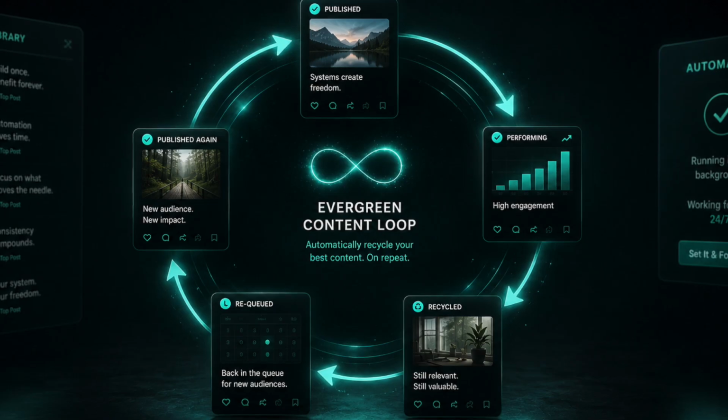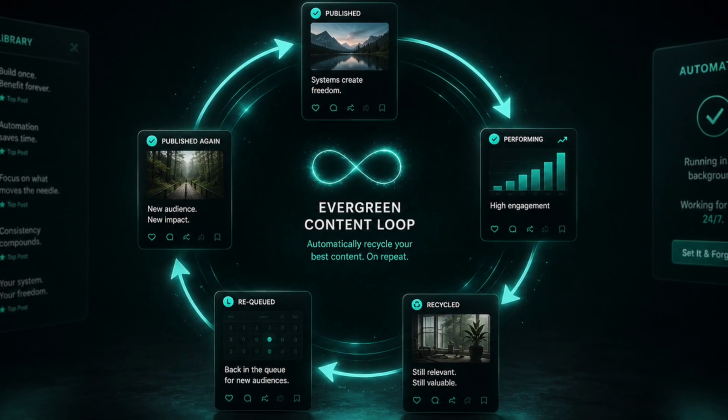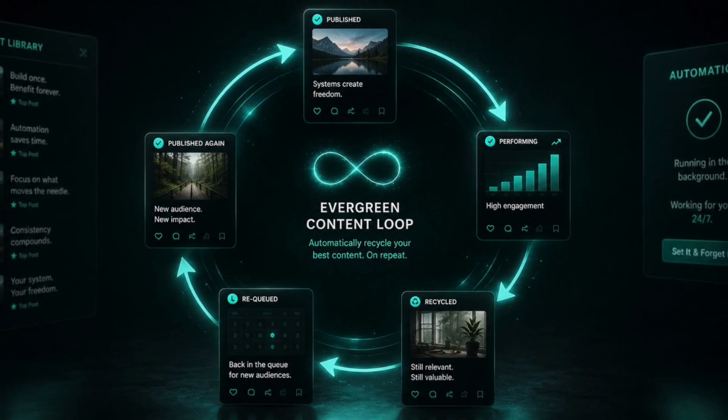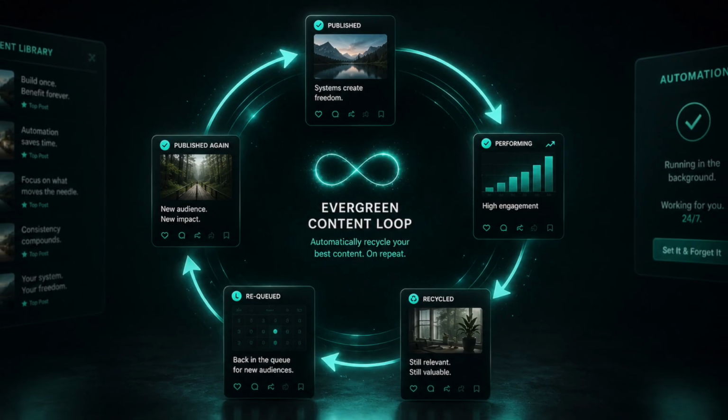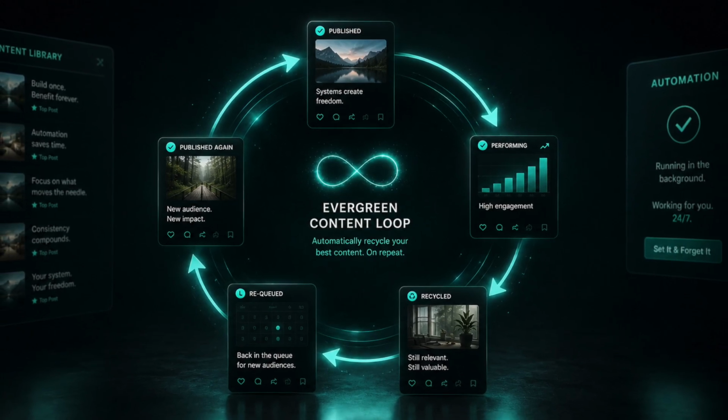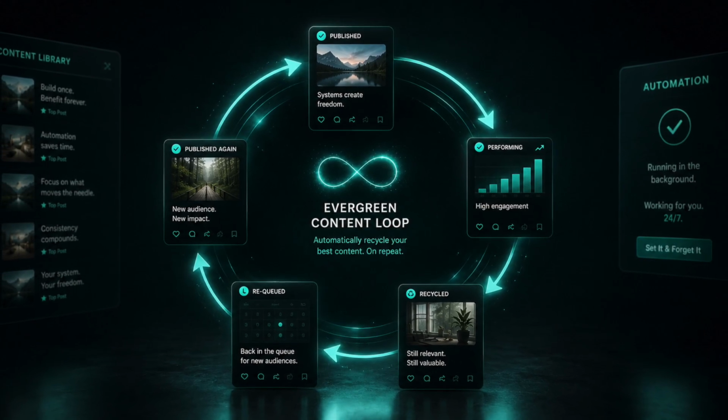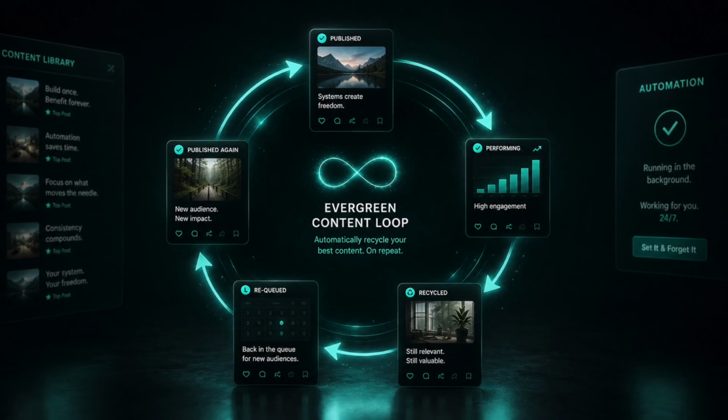5. Turn on evergreen recycling. Buffer reposts your top performing posts when the queue runs low. Set it once. Don't touch it again. Total setup time, 30 minutes. Total time required per week to keep it running, 10 minutes for the next batch of 5 posts.